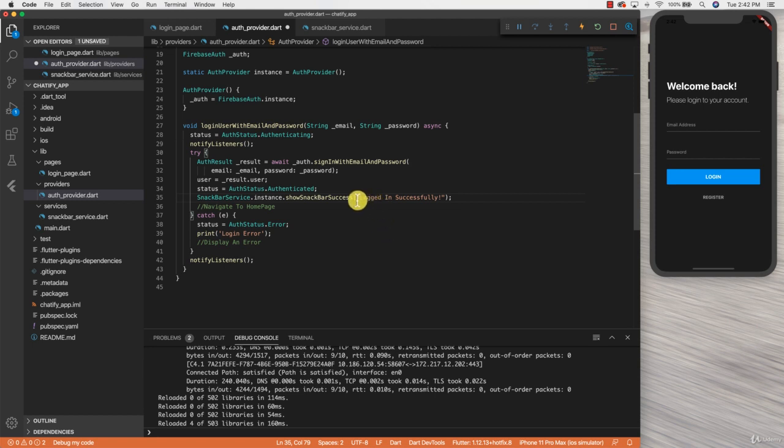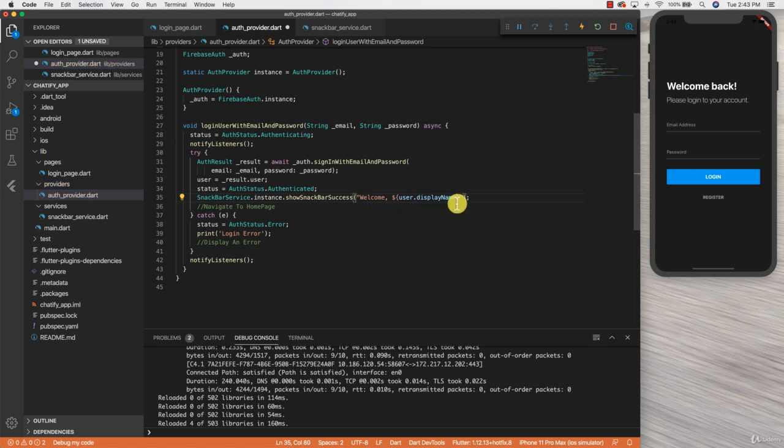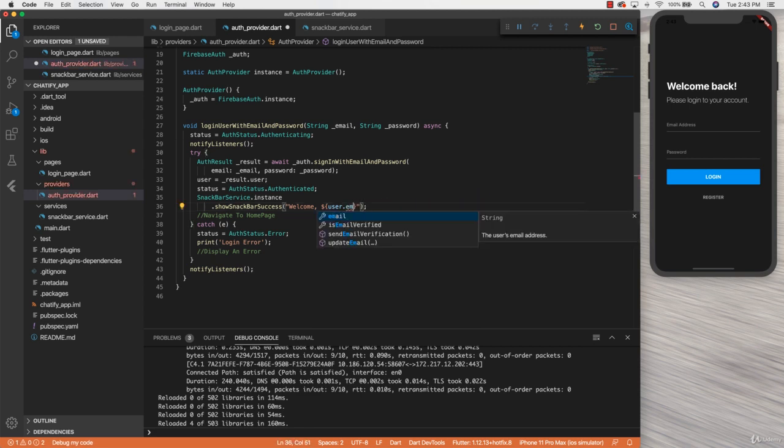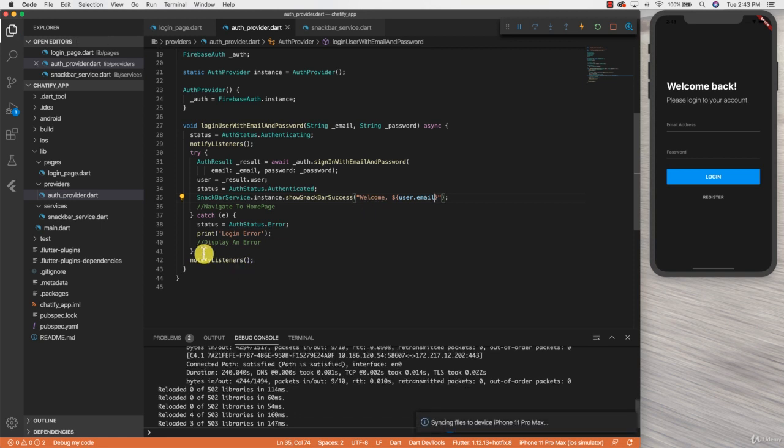Or a better and cool thing would be to just do welcome, and then comma, and then we could have the user's name inside of here. So I'll do user dot display name. Alt-Shift-F command, or not user dot display name, I'll do user dot email, and do Alt-Shift-F command save.